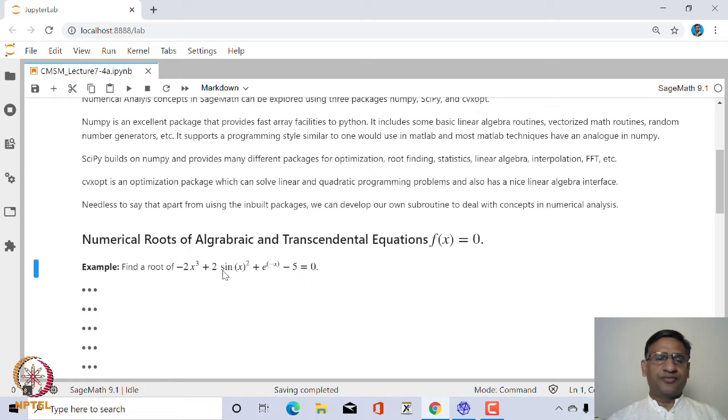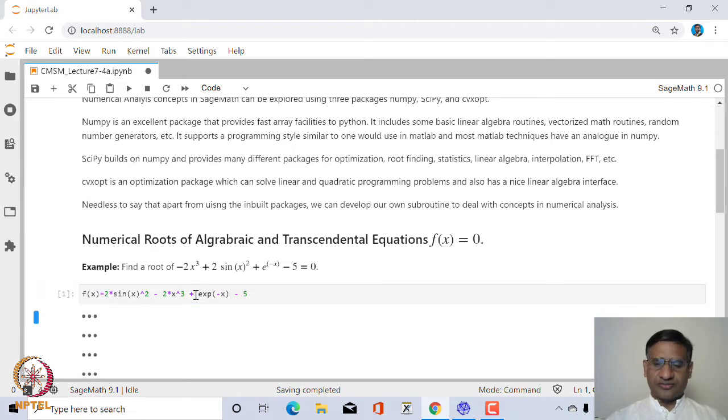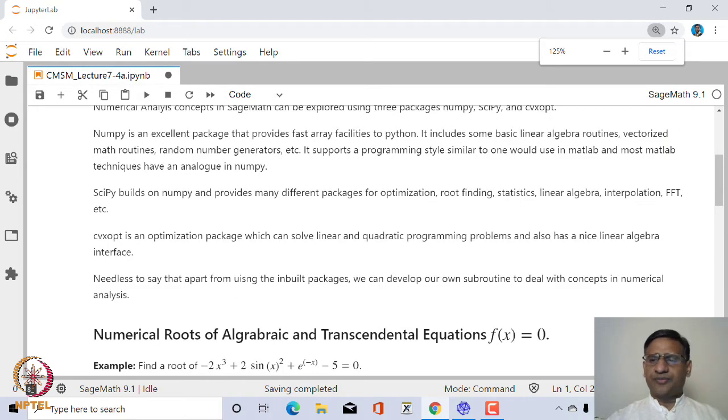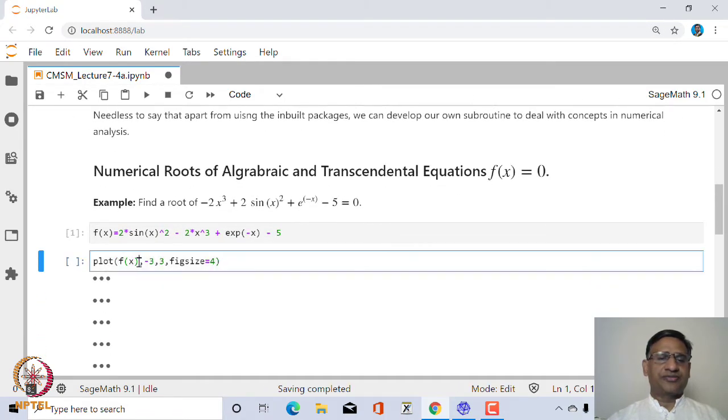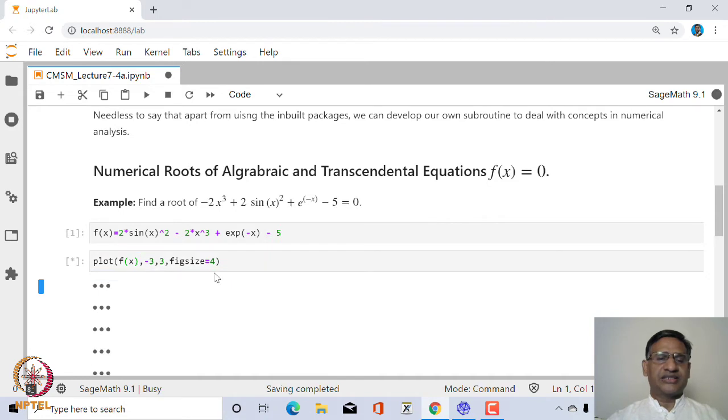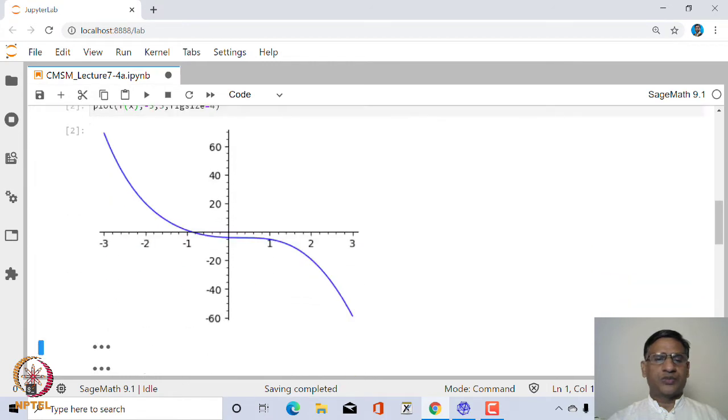So before we find a root, let us plot the graph of this function. First let us declare this function. After declaring this function, let us plot its graph between, let us say, minus 3 and 3, and figure size equal to 4. So this is what we see. We can see that between minus 3 and 3 it has a root. Actually the root lies between minus 1 and 0. So we want to locate that root.